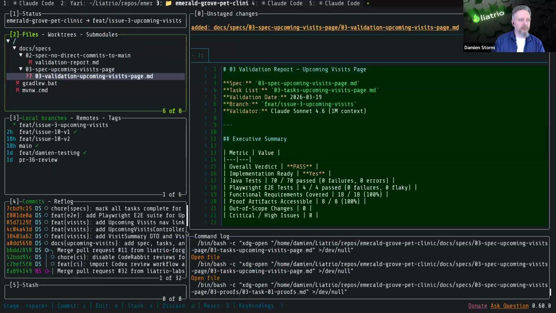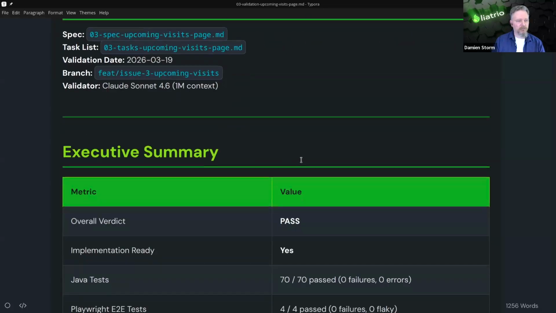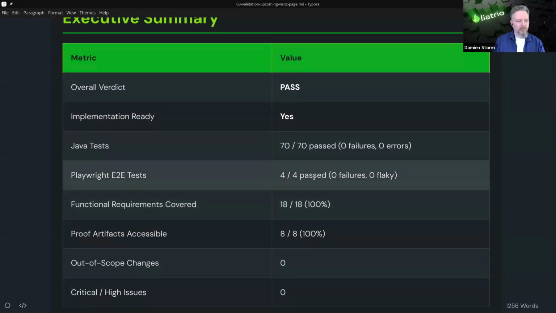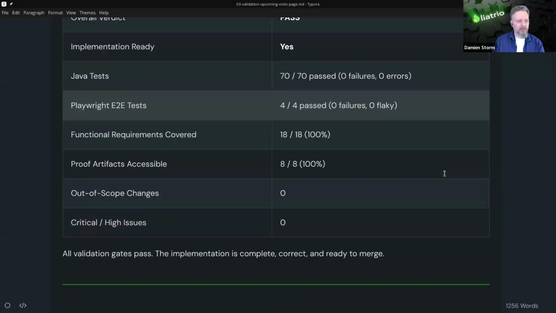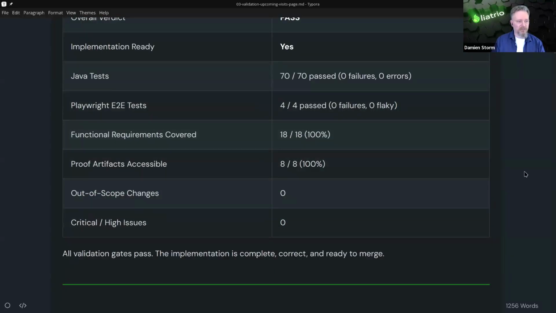Okay, so let's open up this validation report. It'll look very similar to the other one. Spec branch, yep. When it happened, pass, all the Java tests. We've got all the end-to-end Playwright tests passing. All of our functional requirements are met. All of our proof artifacts are accessible.